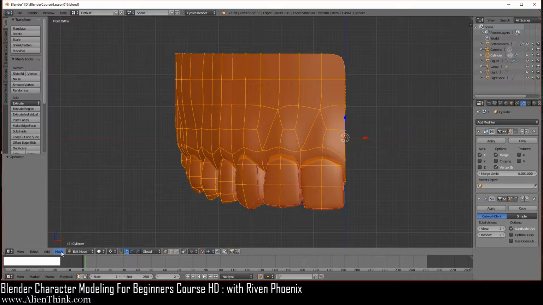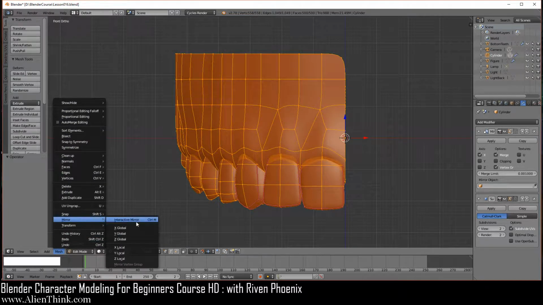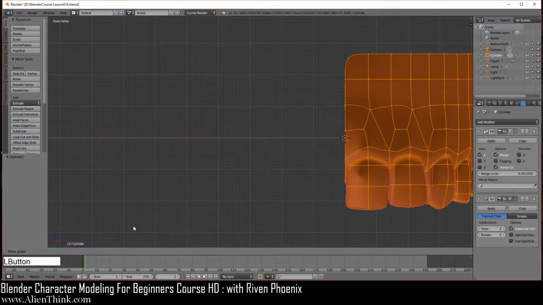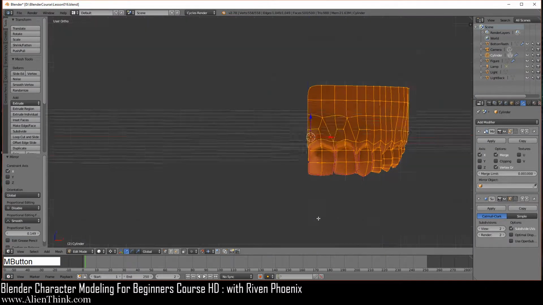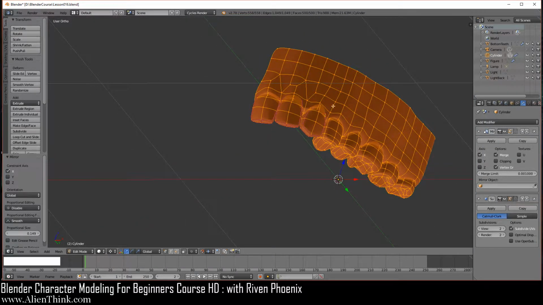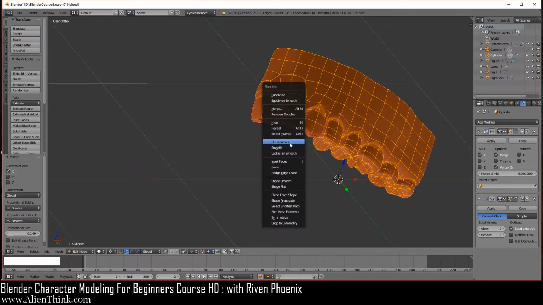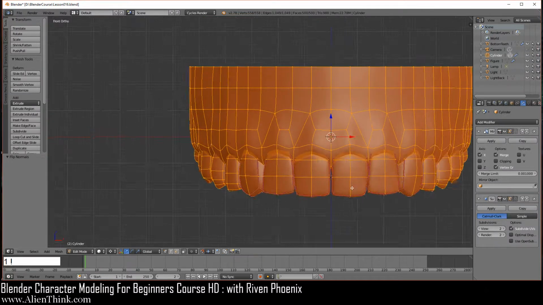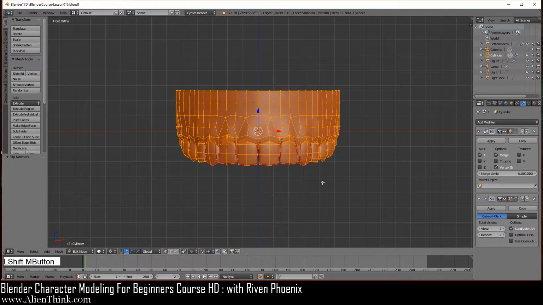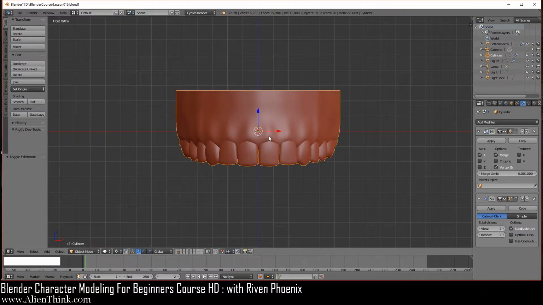Now if we come under mesh, go under mirror and then do X global, you can see that it's going to flip, and if I left click, it's going to confirm. Now when it mirrors it, you can see that it's clearly flipped the normals, right? So what we have to do is press W and then do flip normals. Now when you click on this, you can see that the teeth have been successfully switched. So if I press Tab, they're over here, okay?